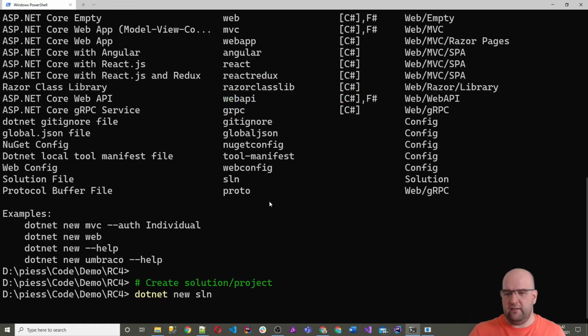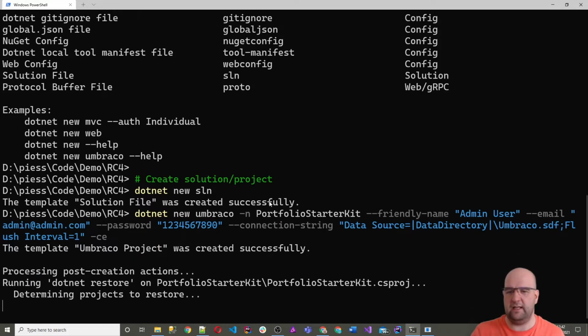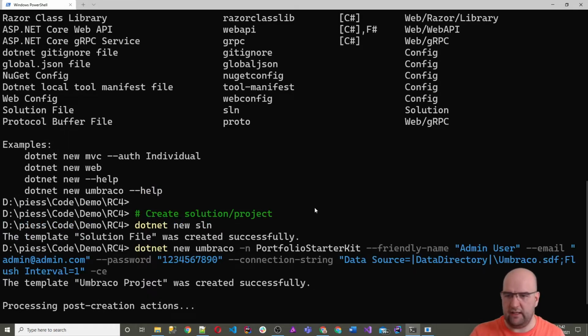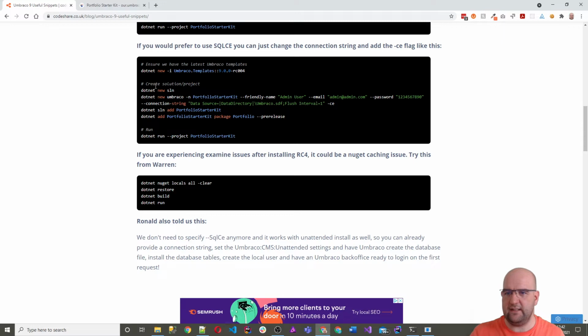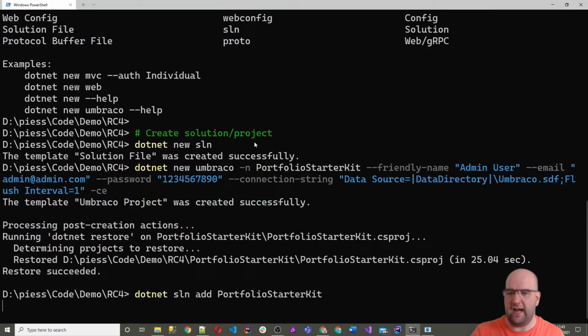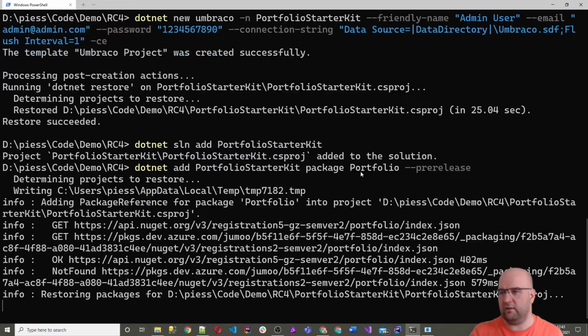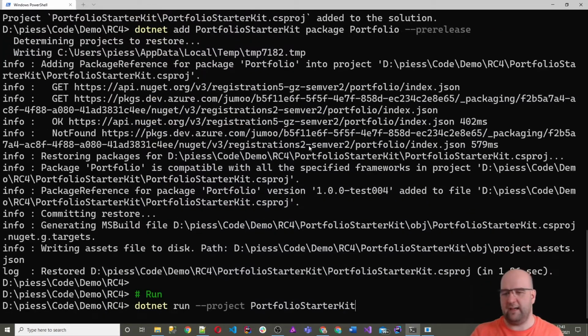So I've hit enter, it's gone off, it's doing its thing. It's downloaded and updated the templates, the latest release candidate 4. What else is it doing? While it's doing that, I'll just go to here. So yeah, it's getting the latest templates, it's creating a new solution, it's creating a new Umbraco project with some user details, username and password, and a connection string to use with SQL CE. If you prefer to use LocalDB, it's just above as well. It's doing all of that, and it's adding the package as well, the starter kit that I created, portfolio there, pre-release version.